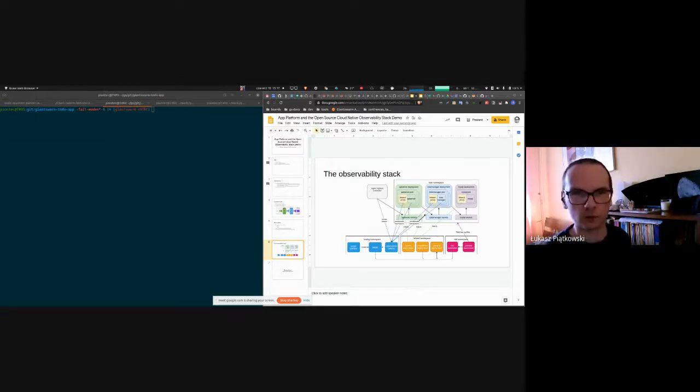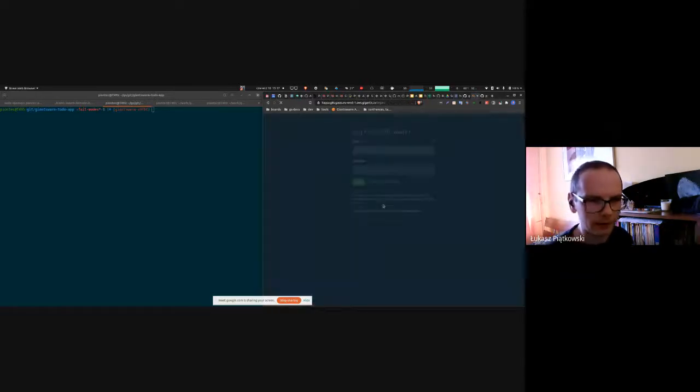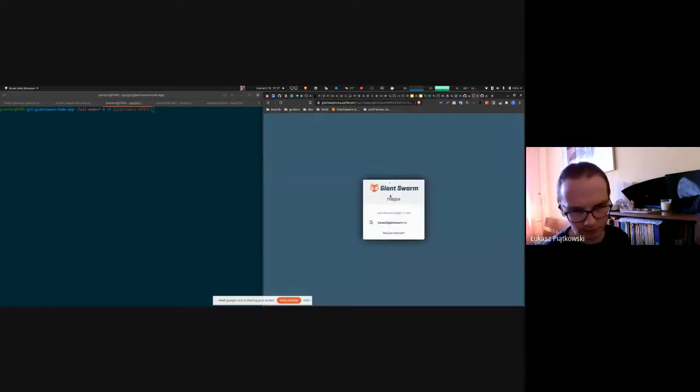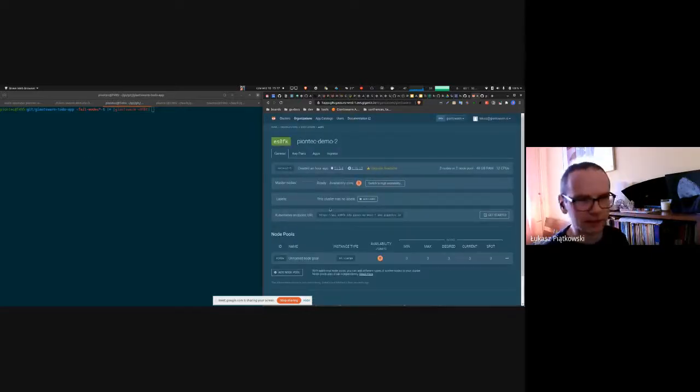Okay. So I have created a cluster for this demo. All I did was deploy the Nginx Ingress Controller app there already. And now it's time to deploy our stack for observability. So this is how to use the platform, how customers can use the platform.